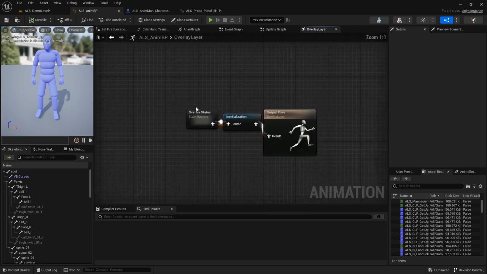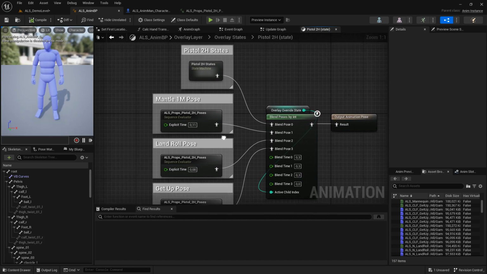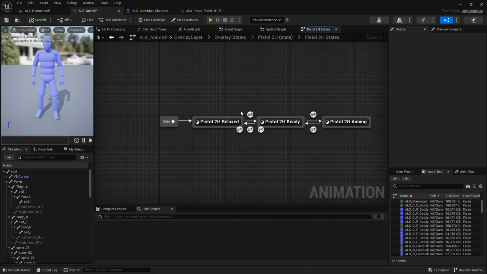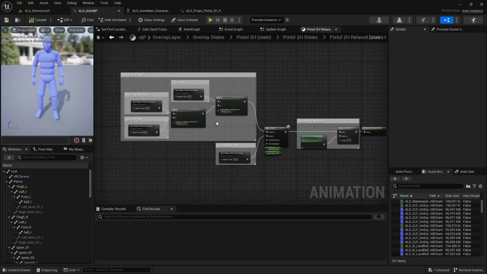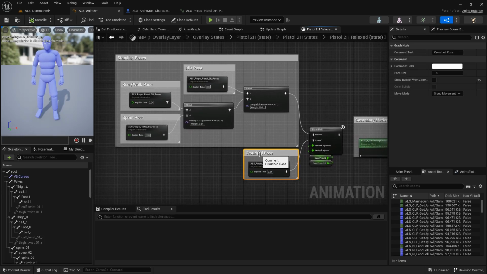I went here in the overlay layer, overlay states. We know that it's only happening inside here because it only happens with the two-handed pistol. So I went here, the two-handed pistol states, and it's only happening when we are relaxed, not when we are aiming, so it's inside here somewhere. And it's not happening when we are crouched, it's happening when we are standing. And it's not happening when we are running or walking or sprinting, it's only happening when we are idling. So the problem comes from here.